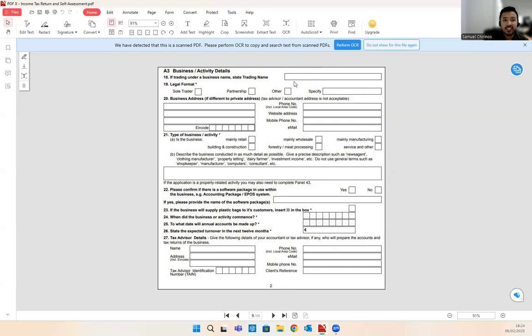So if you have a trading name, you put it here, and then what will be your legal format if you're a sole trader, like for individuals, partnership, if you're with somebody else, you need to specify. Then what will be the business address? And this is very important. You cannot use the tax advisor or accountant address. You need to specify the business address.